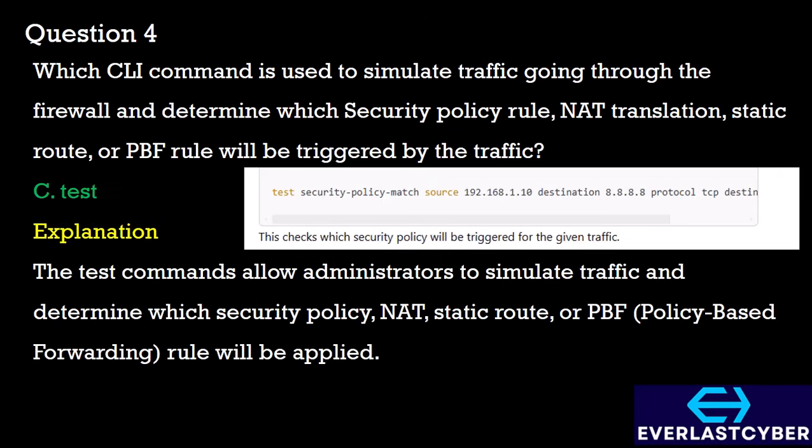If we can see on the screen, the test command is used in conjunction with the security policy match, and this checks which security policy will be triggered for the given traffic. So this is the CLI command that is used to simulate traffic going through the firewall to determine which security policy rule will be triggered by the traffic.